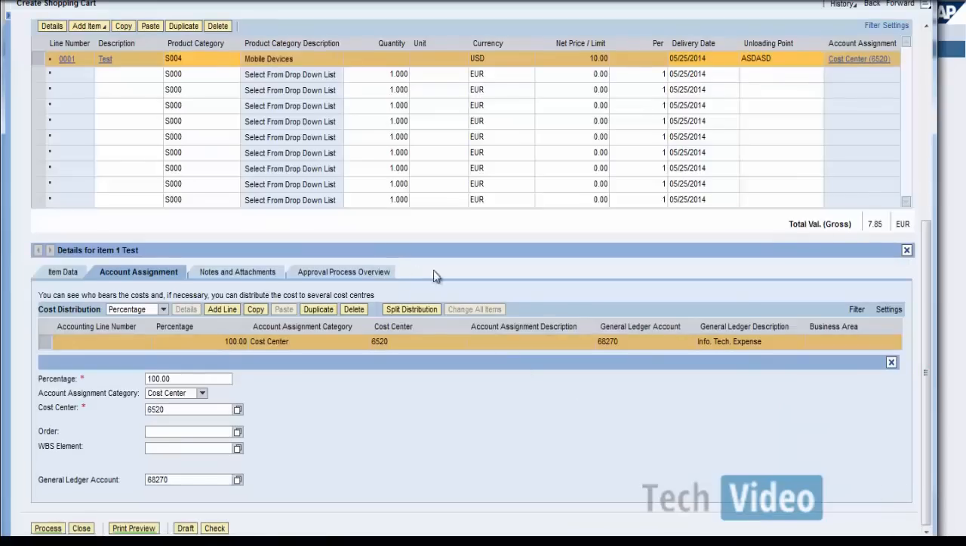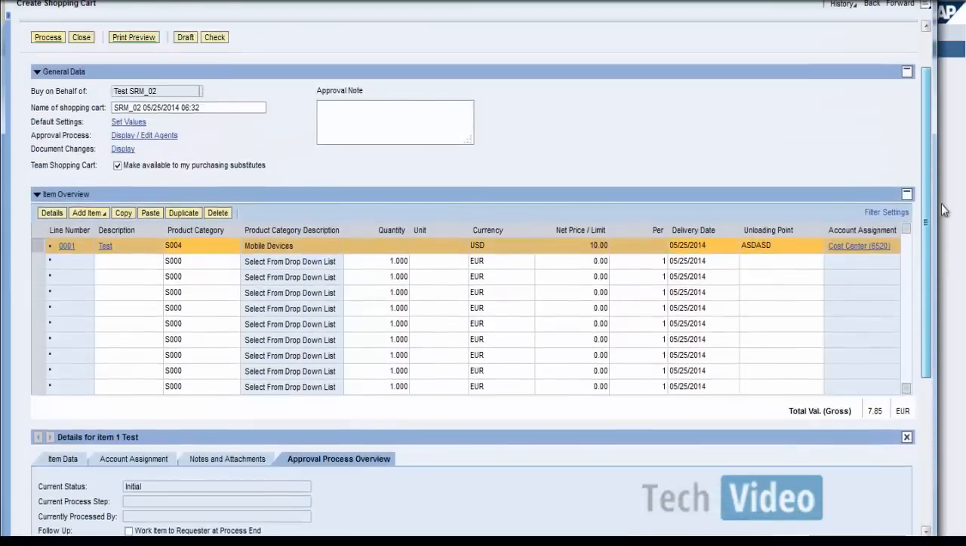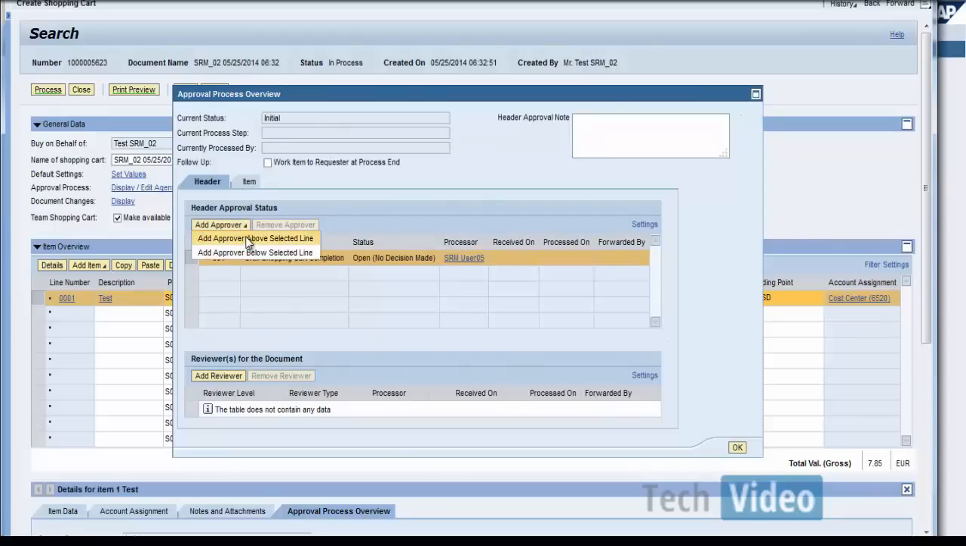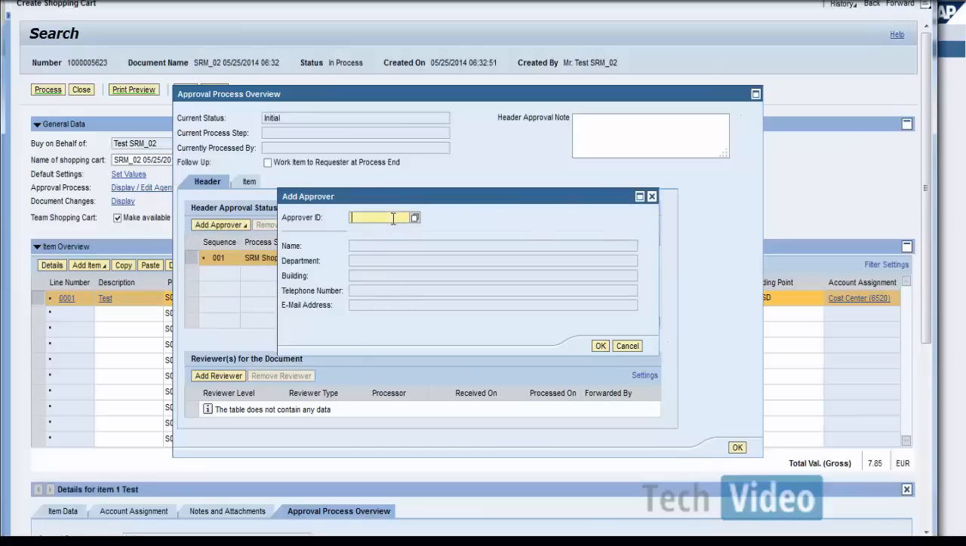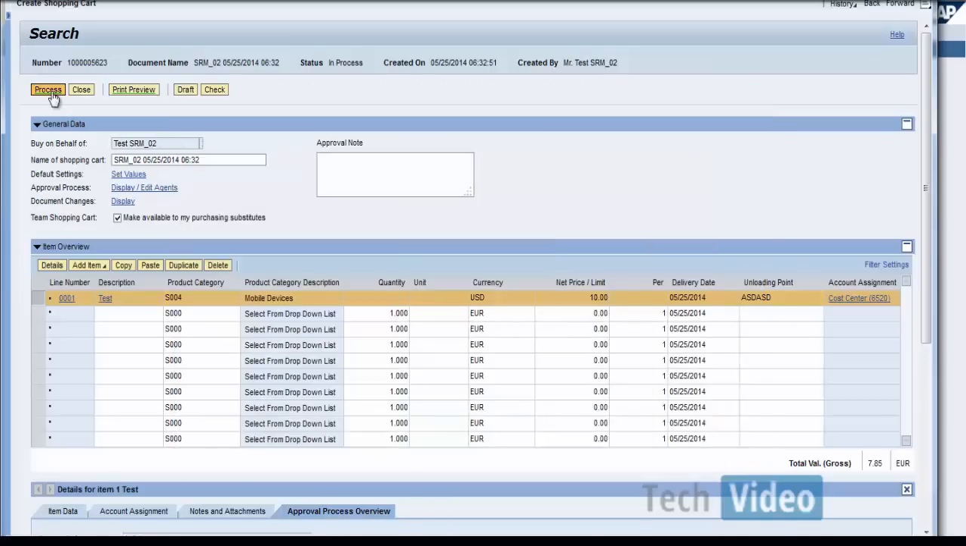Let me again go back and check the approval process overview, and there we see that it is open for decision for SRM user 05. However, I would like to add another user here, so I click on display edit agents and I add another approver below the selected line, which is SRM_10. So I try to search for the same and it gets added. Once it gets added, we click on OK, and now I click on process.